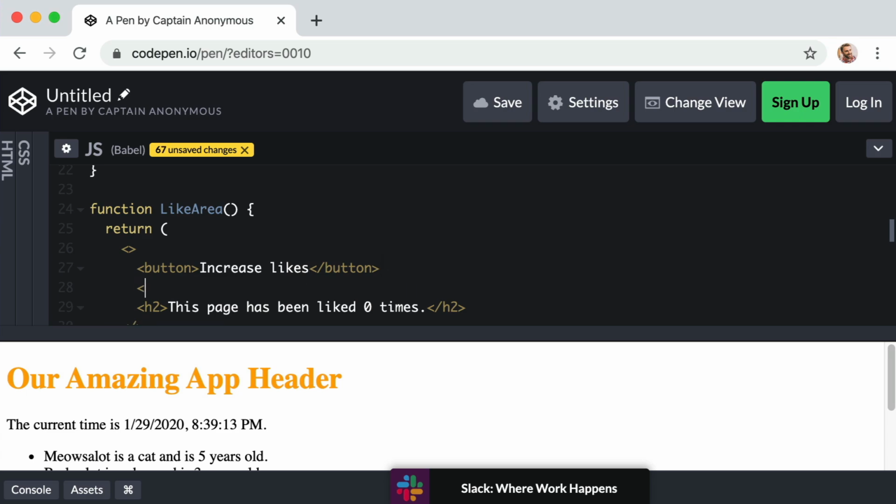And then right below that button, let's have another button. So opening and closing button tags. And this button should say decrease likes.